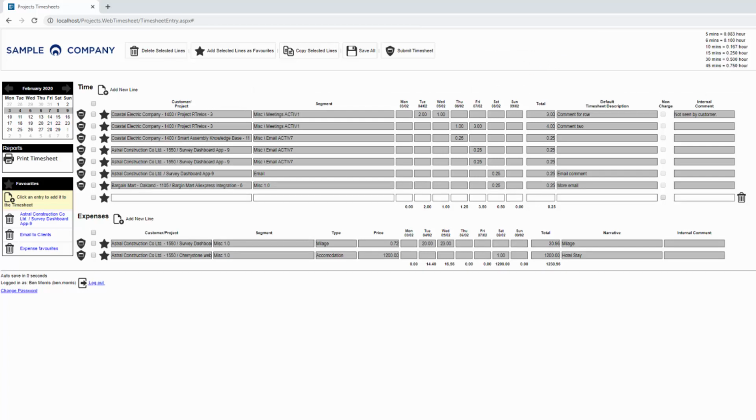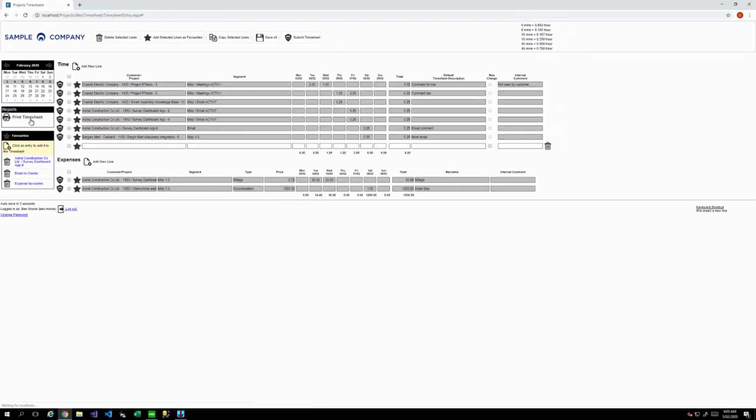At any time required, the timesheet can be printed for your personal reference. To print the timesheet, simply click Print Timesheet option under the Report section. This will download a PDF document of the timesheet entries for the selected week. Simply select the PDF that was downloaded to view the report.